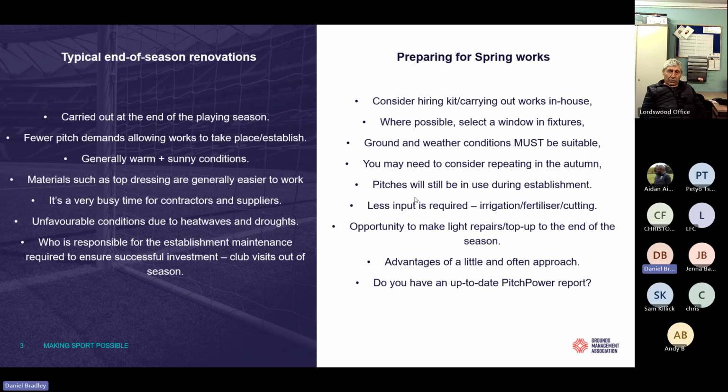And one of the questions that was sent in, I know, was about goalmouth repairs, and we'll pick that up towards the end of the session. But as with most of the things that I always talk about on these sessions and really try to promote, it is a little and often approach to these repairs. It's incredibly difficult to carry out full pitch works when they've really suffered over the winter. Where possible, a little and often approach is the best way forward.